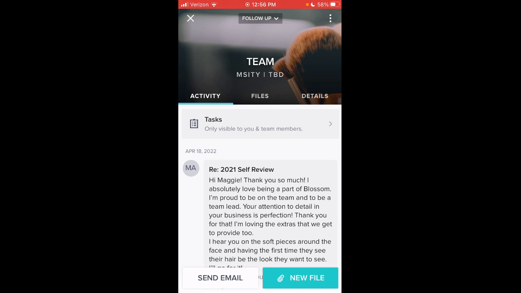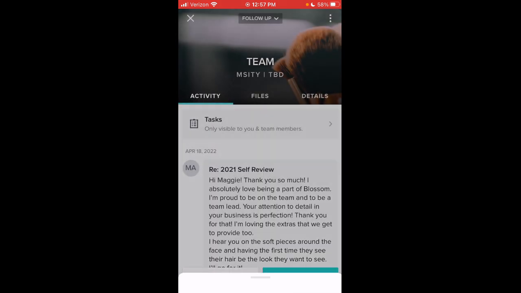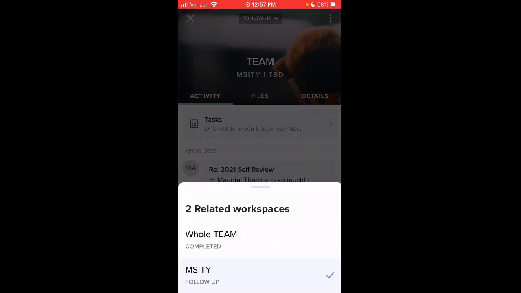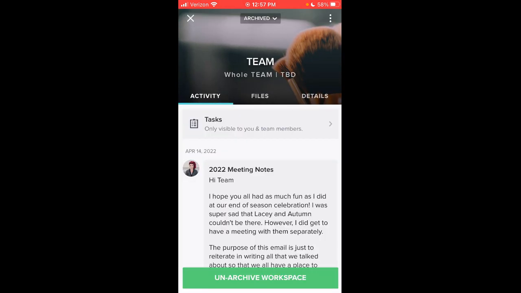But I am going to click on the three dots in the upper corner. About midway down or toward the bottom, right above the red options, is related workspaces. You click on that and you'll see that there are two related workspaces. There's Misty's workspace, in which I have erroneously misspelled her name, so I apologize for that typo. And then you'll see the whole team. So let's pop into the whole team. It's always going to open you up to the private workspace, but if you wanted to send a message to the whole group, you would pop into this workspace within this project.